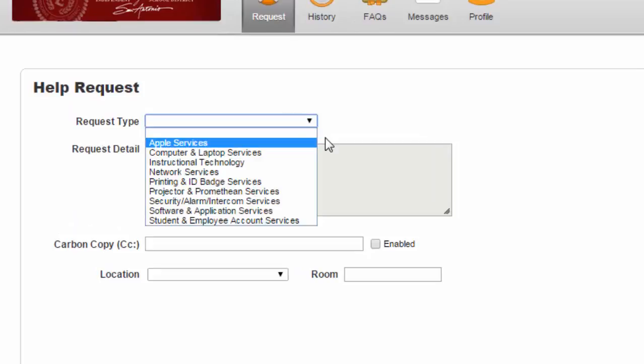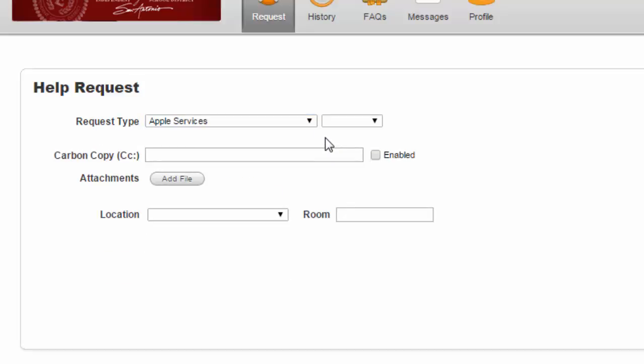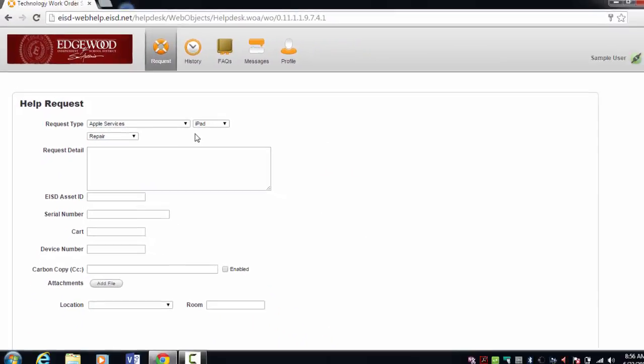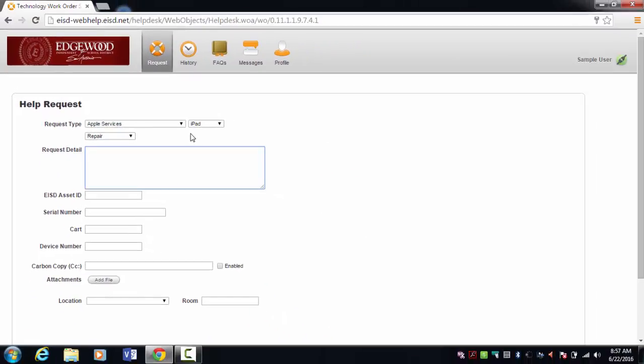As you can see, there are quite a few different request types. Choose the one that fits your issue best. Once you select your request type, there may be other subcategories or subtypes that you'll have to fill out, and once again, subtypes under that. Once you've filled out your subtypes, you can type out some details for your help request.